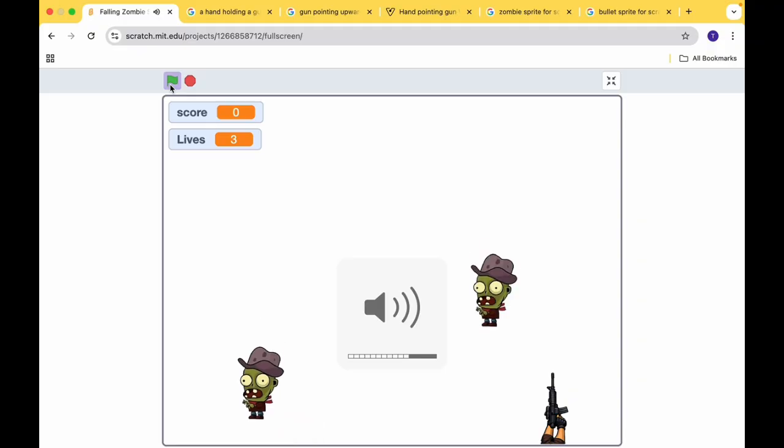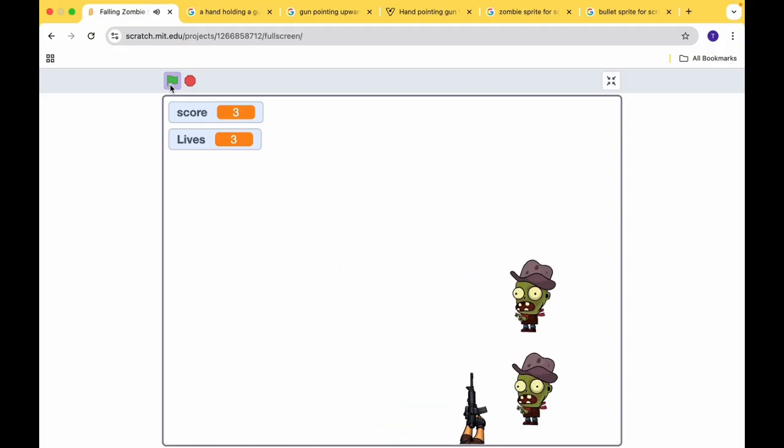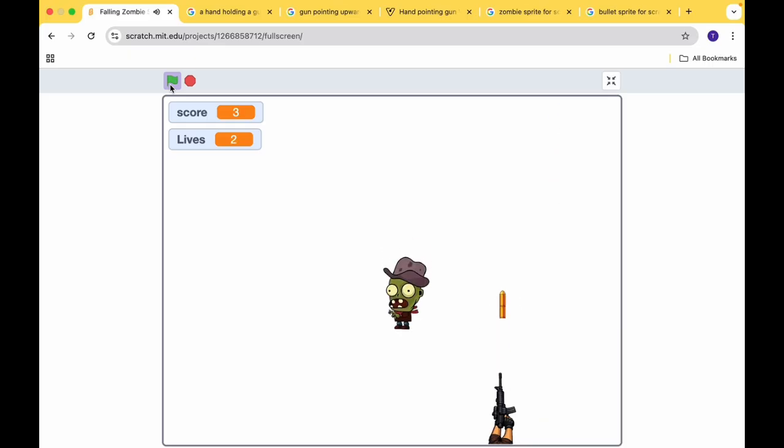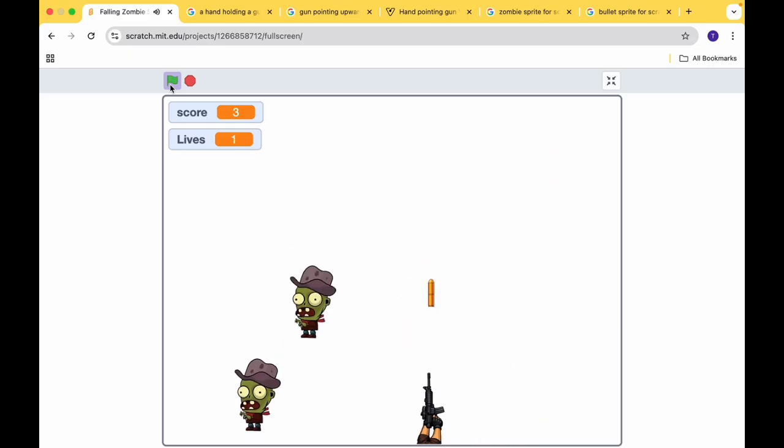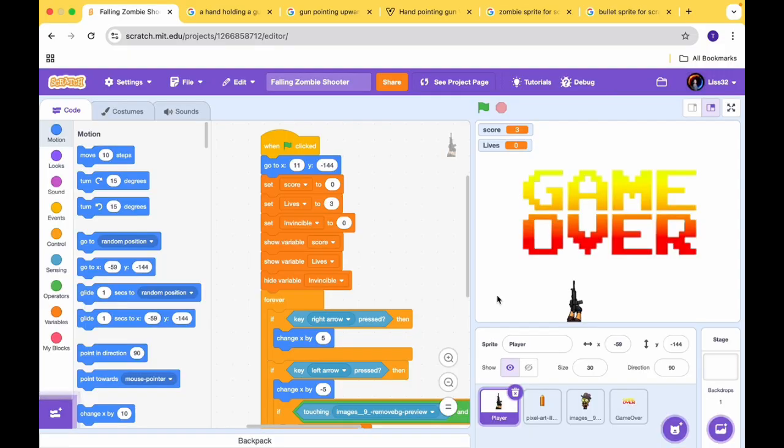Let's reduce the sound. So the player has the option to either avoid getting hit by the falling zombie coming from the top, or simply shoot it out so you can gain more scores. That's how it plays. So let's take a look at this.